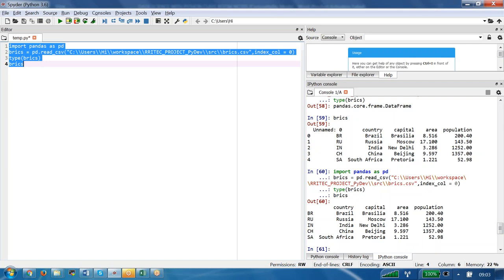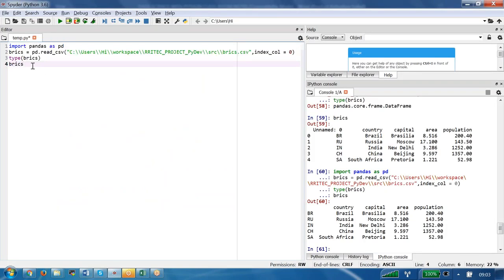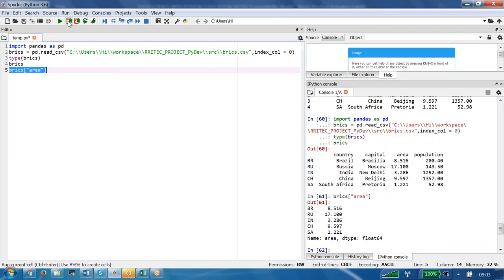Now did you understand how to read one CSV file? Wow, great. That is enough as of now. The second point is to observe one particular column called the area column. For that, we simply write brics followed by the column name, area. Now, let me select this, then run it. Wow, great. We are able to see the area.